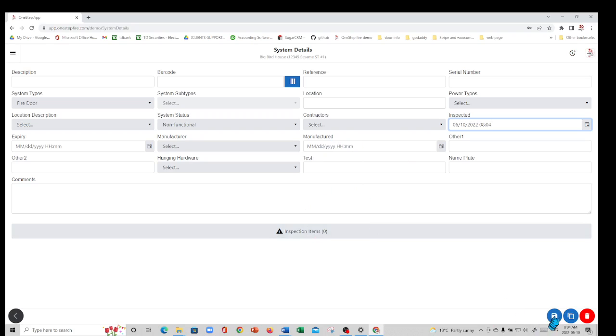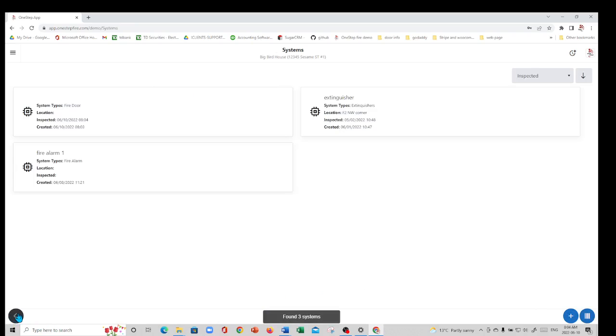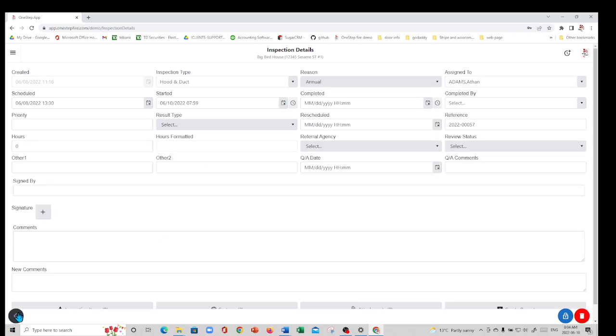I'm going to save this by clicking that save button in the lower right corner, and I'm going to go back to the previous view. So we've now got the fire alarm, we've added the fire door, and we've got the extinguisher added. So now we have 3 systems versus the 2 that we started with. I'm going to complete this inspection.